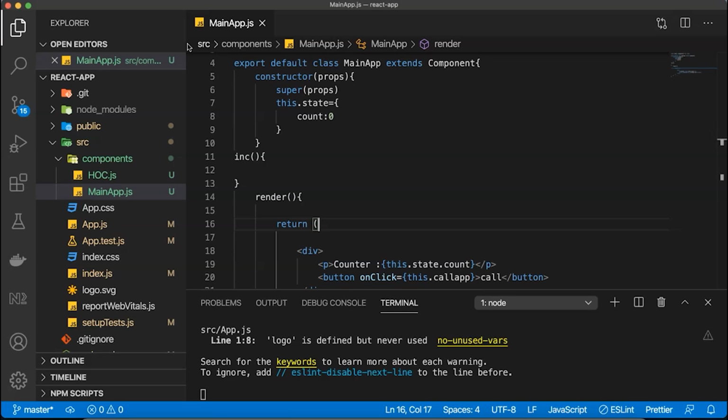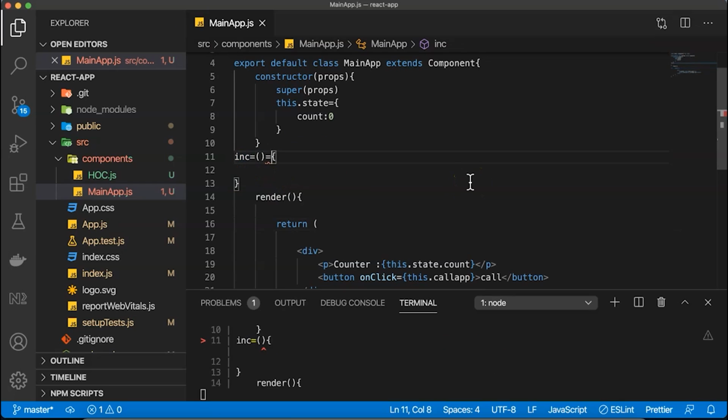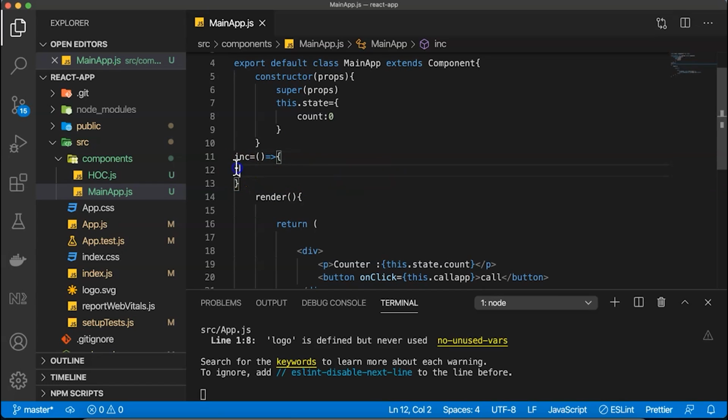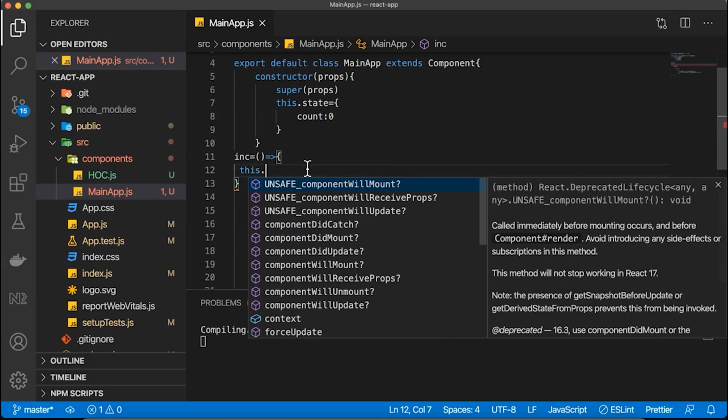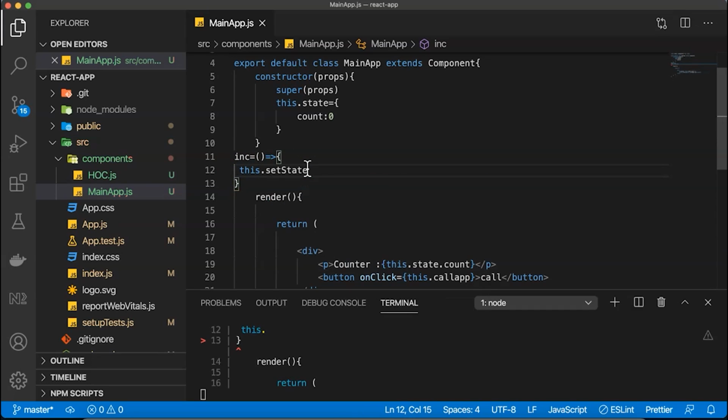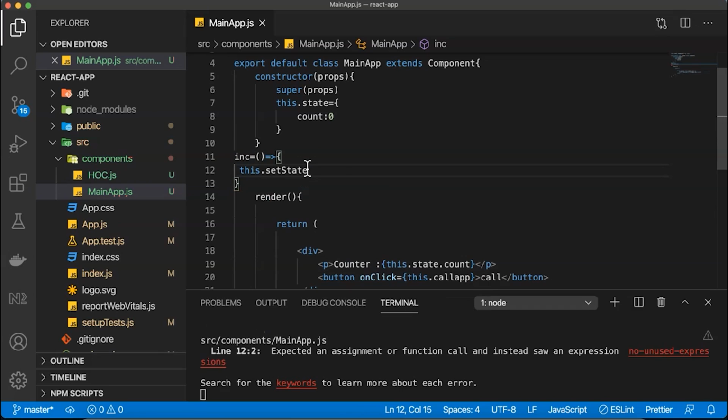Now I want to increment that value. So how are you going to be incrementing it? To increment this, I'll be calling the setState function by saying this.setState. In the setState, I would like to check what are my previous values and what is my current values. Accordingly, I'll try to make it.